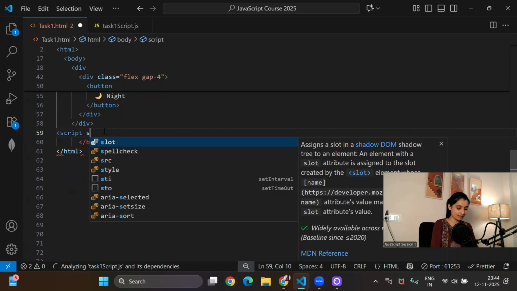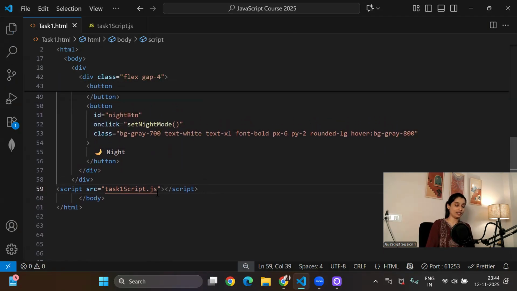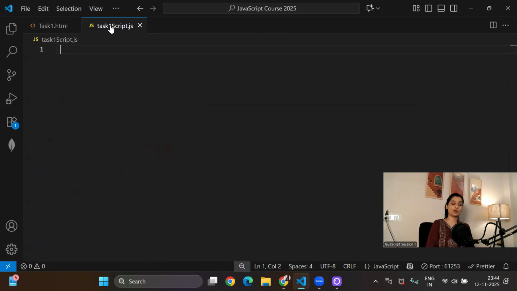This is the script src. What is our script file name? task1 script.js. So the script tag I have provided over here. Whenever you execute this file, then this script also will be executed. For example, let's say I have given one alert message over here like script executed.